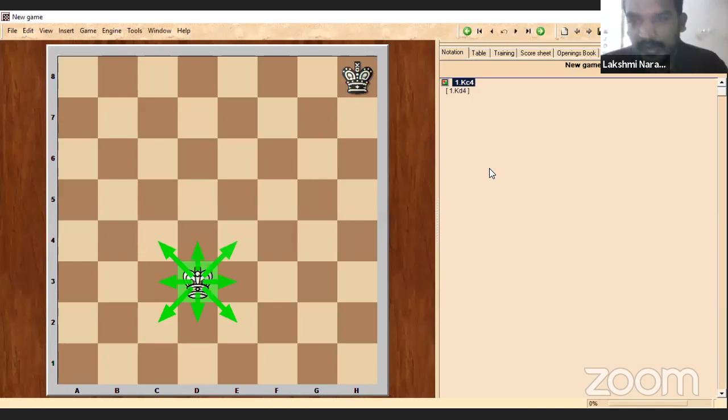The rook can move on files and ranks to any number of squares, and the queen can move on file, rank, and diagonal. Rook can move only on file and rank, and bishop can move only on diagonal. Okay, so this is the thing which you need to understand. So now we will go to some positions.